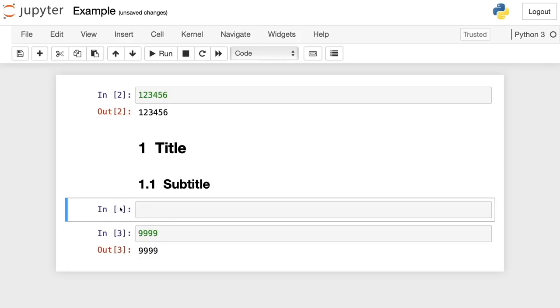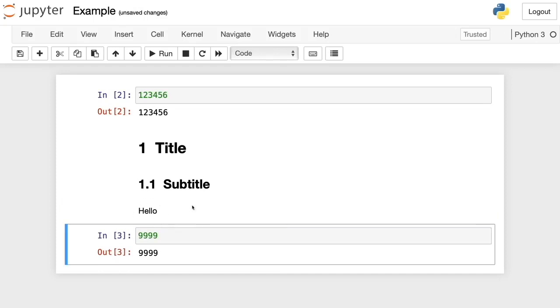So here I can introduce text by converting this cell to Markdown. So here I choose Markdown. Now I press enter to go to edit mode, and here I can introduce any text. For example, I can write "hello". I press Control Enter, and now we can see that we have here this text.